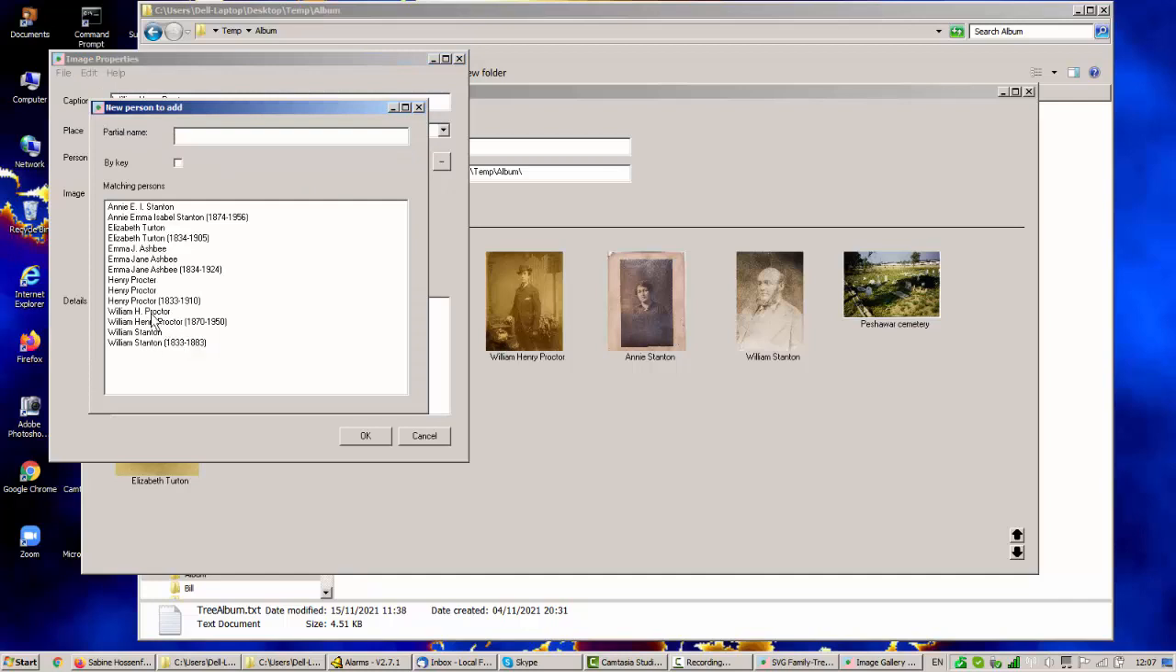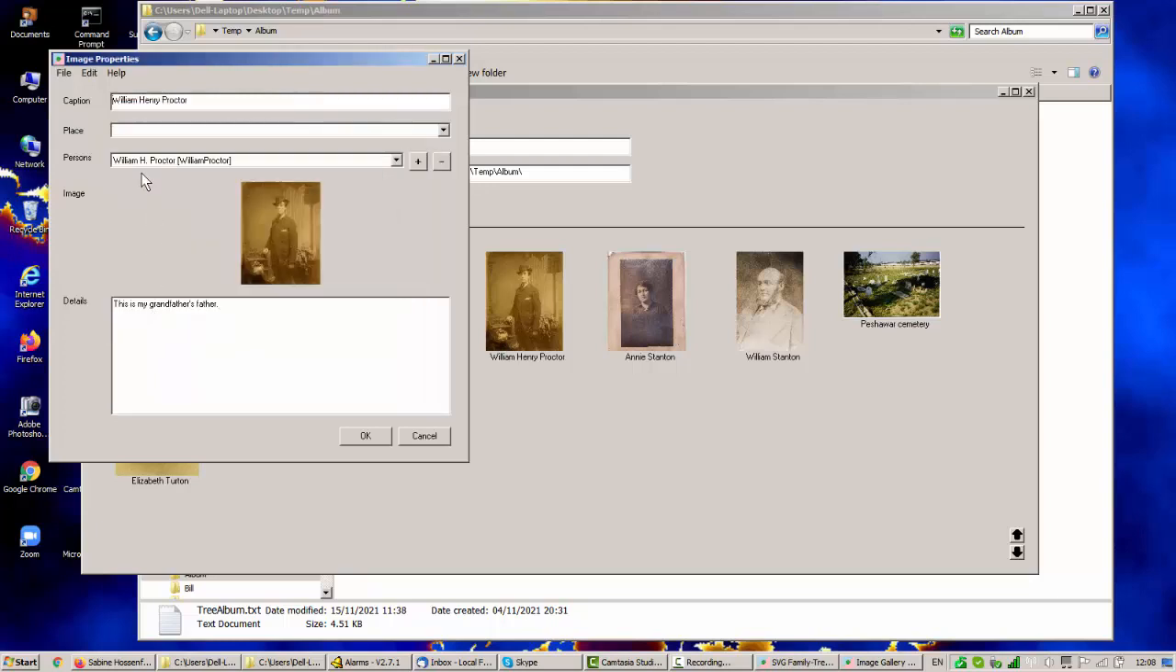It's William Henry Proctor, and I've got a couple of choices there, William H. Proctor, or the caption from my tree, William Henry Proctor with the birth and death. I'm just going to go for William H. Proctor. And so it's now inserted that as the reference and the key in brackets. So you don't have to worry about that. Just use the plus key to link it to people in your tree.